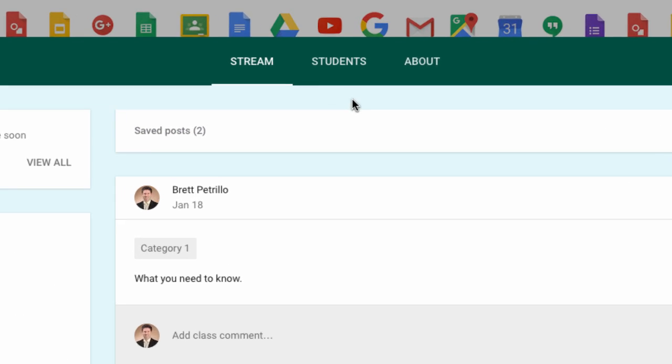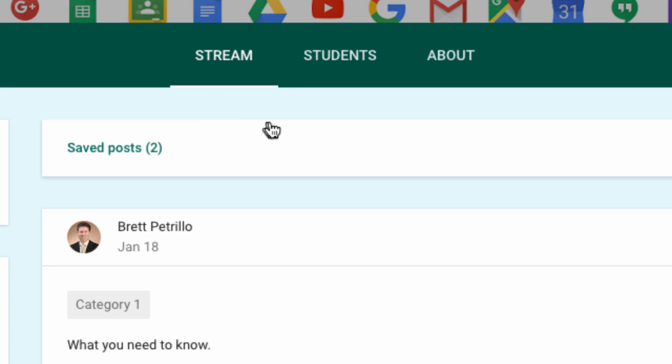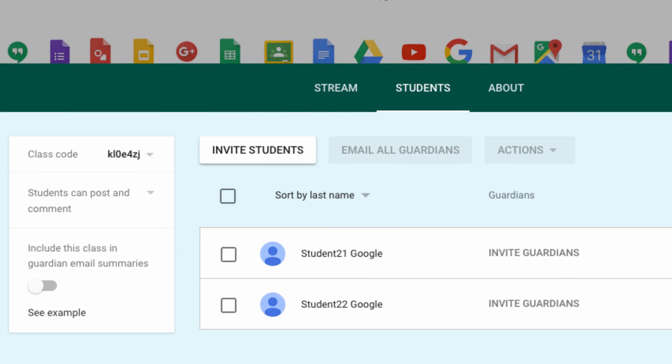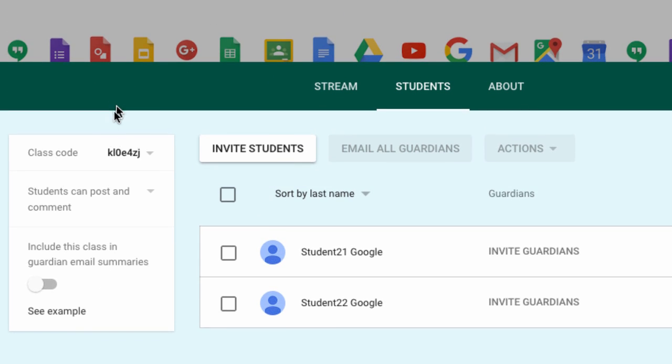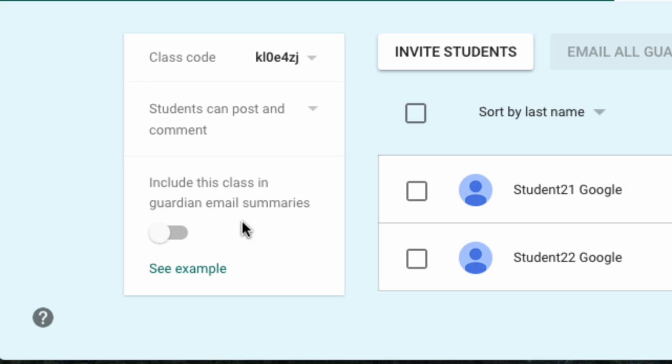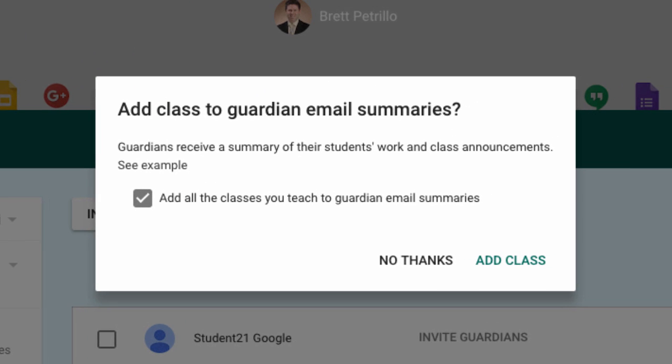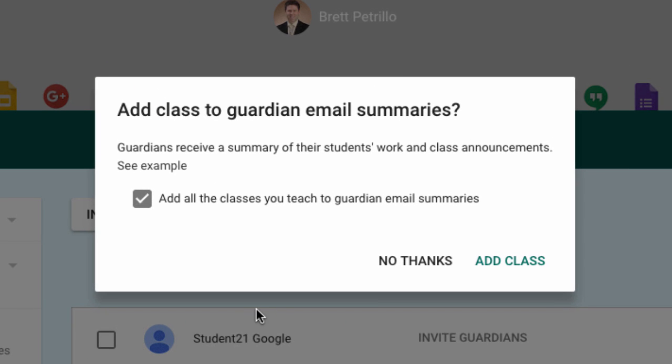Where you go, as you can see right now, is we're in the stream. If you head up to students, you'll see on the left-hand side here, it says include this class in Guardian email summaries. This is very important. If you want to have this ability, you have to click it on. You have to have this little slider bar turn to the right. And this little notification comes on. It says Guardians receive a summary of their students' work and class announcements. You would just hit add class.